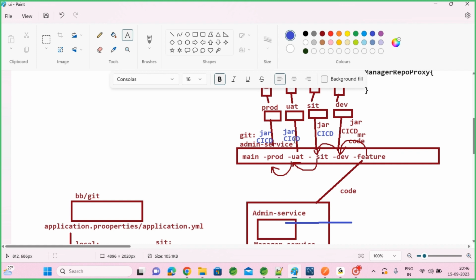Okay. So the promotion is also fine. It all depends on the code which you have. If you consider that SIT code only I want to move to UAT to prod, then you can promote it. Just code promotions will help. Or else every time you do a new build.